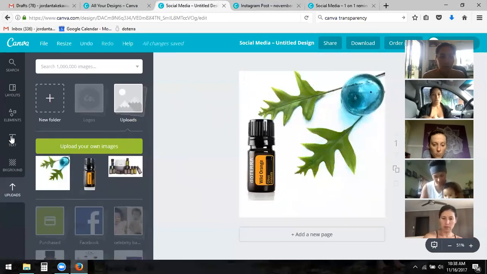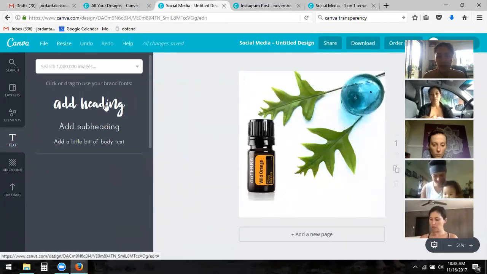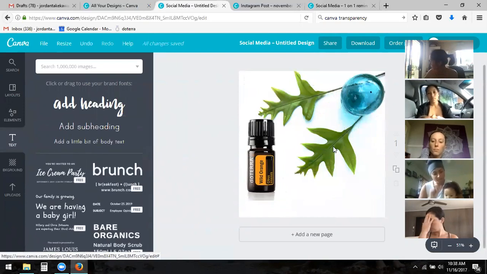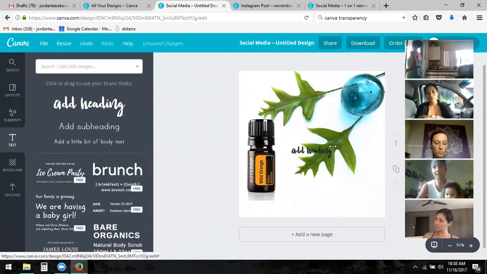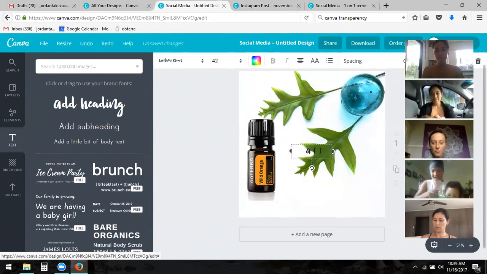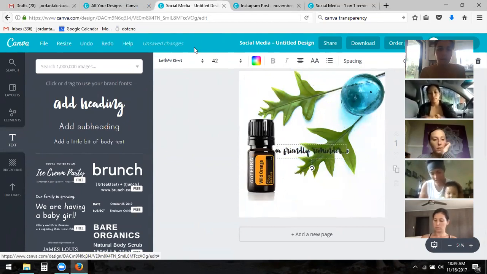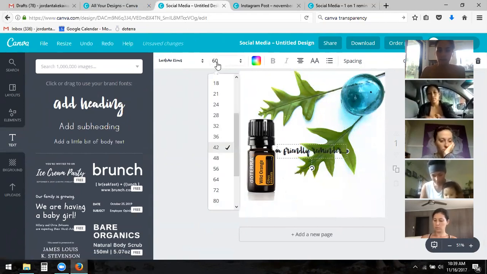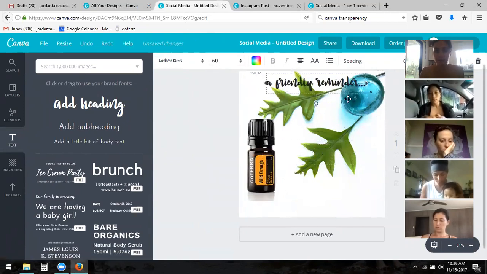So text box, add a heading. That's where my neighbor likes to cut the grass right when I want to call. So add a heading, and it's called a friendly reminder. And let's change the font size to 60-ish, and that'll go.